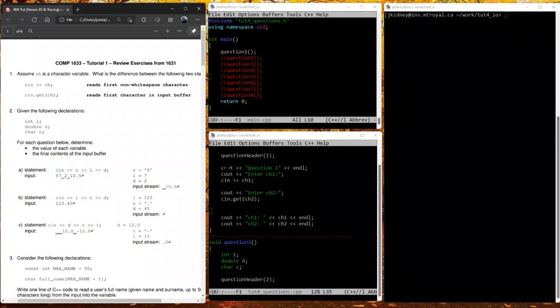So in the code itself, I've got it outputting what question it is, and then saying, okay, enter the first character, and just doing a regular cin, and then enter another character, and then outputting it so we can make sure of what we're getting.